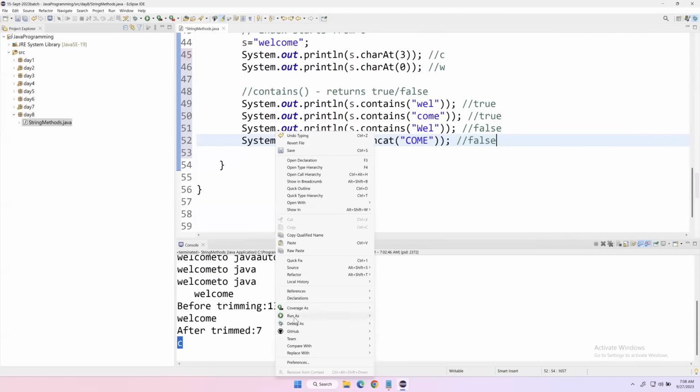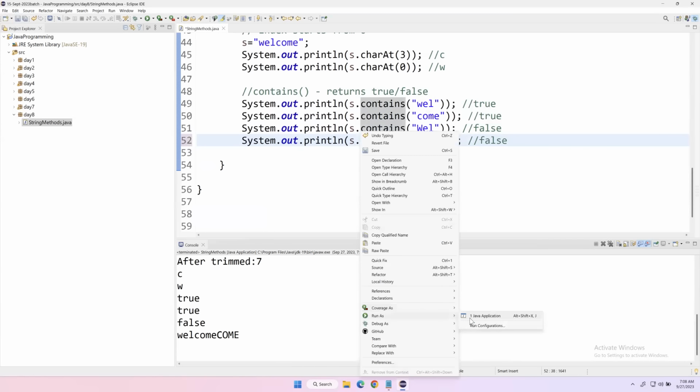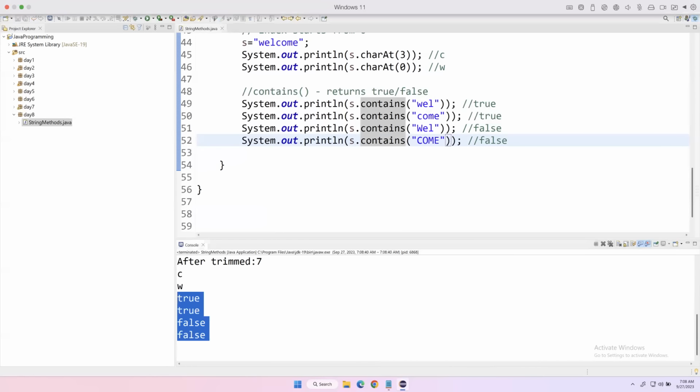Okay, now you understood how to use this contains method. You can just check whether the string value is a part of the main string or not. Sorry, not concat, contains. Right, so now these are the four values: true, true, false, false. So the contains method always returns true or false.